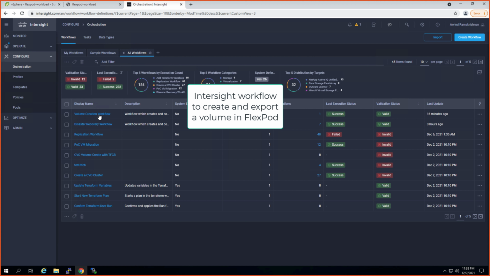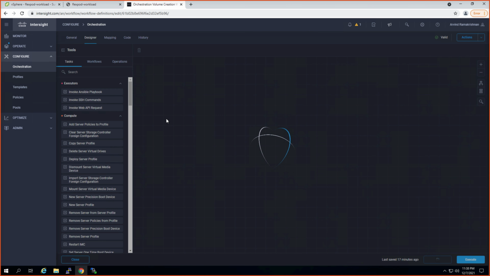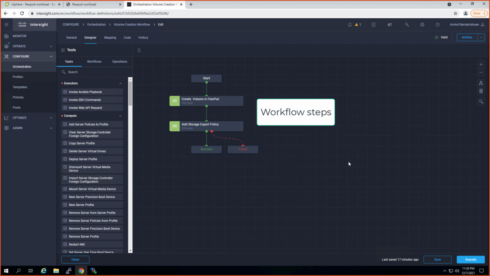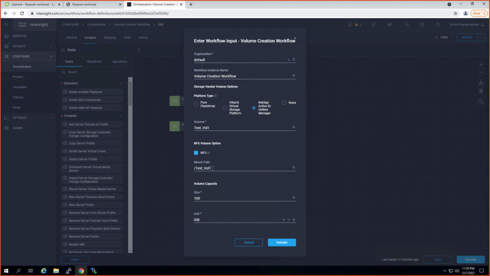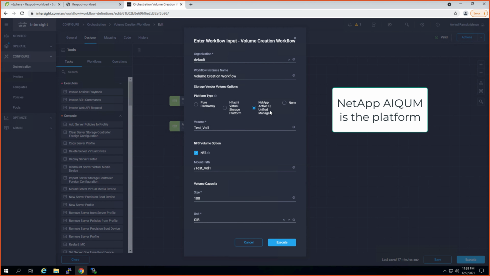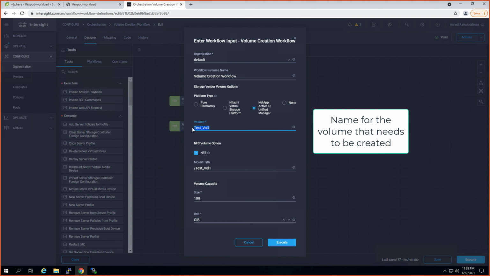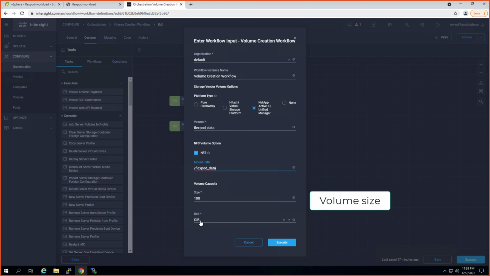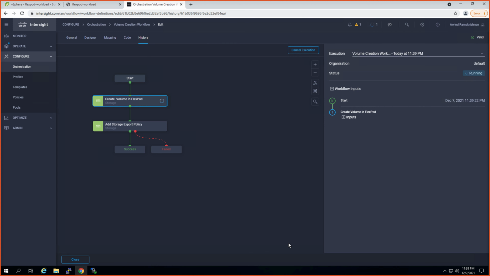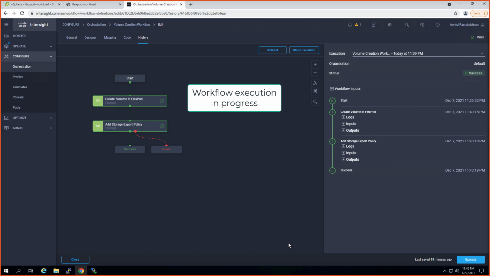So we'll pick a workflow that's going to create a volume and also export it. So all these operations are going to happen on the ONTAP system that is part of our FlexPod environment. On clicking execute, Intersight throws up a wizard which collects some more additional details about the user input parameters that are required, like the name of the volume, the mount path for the volume that will be created, and also the volume size. With this, the workflow is now triggered and the execution is in process.